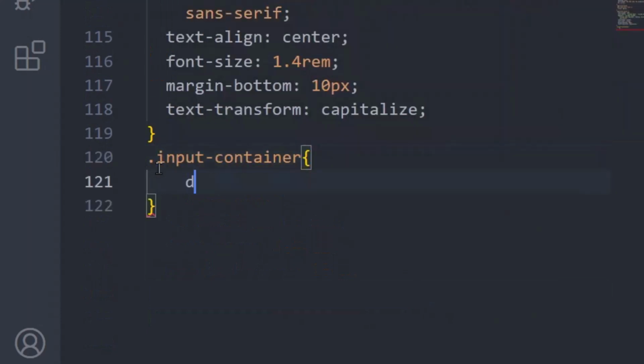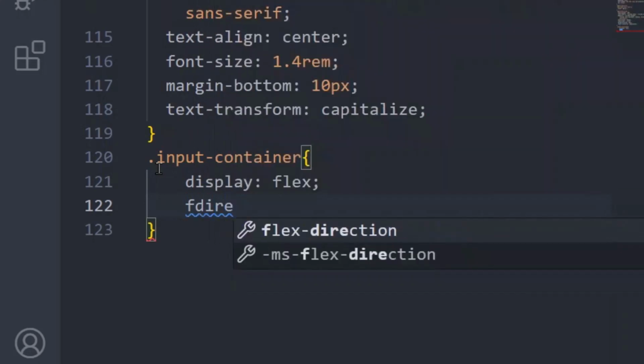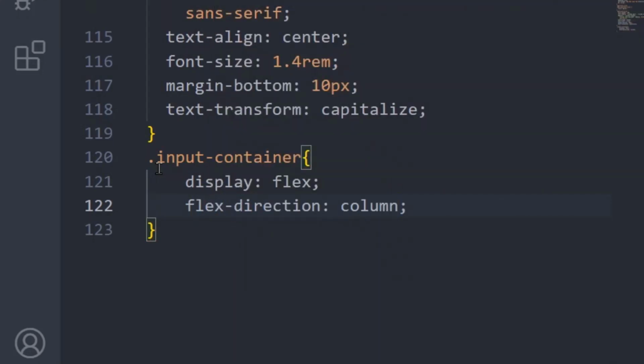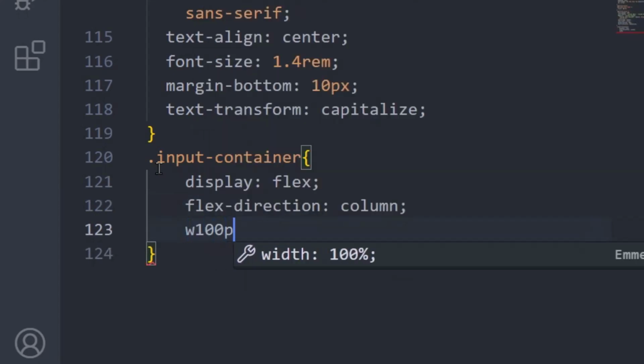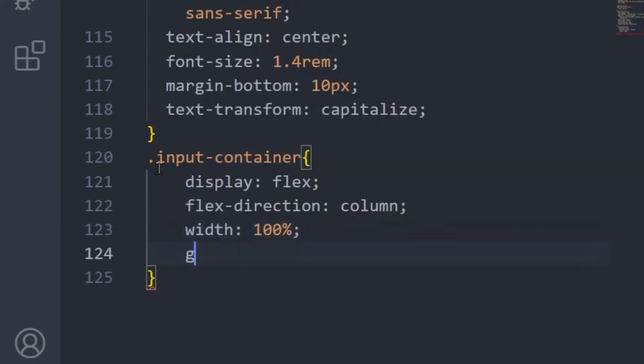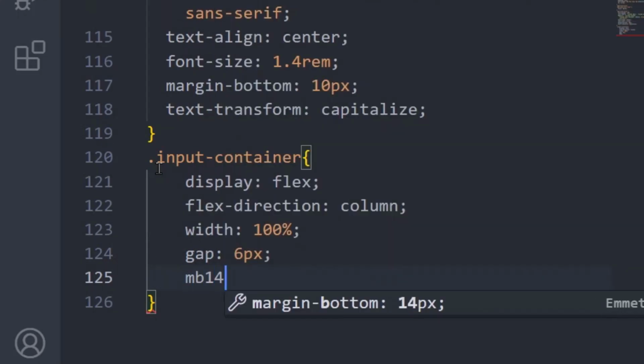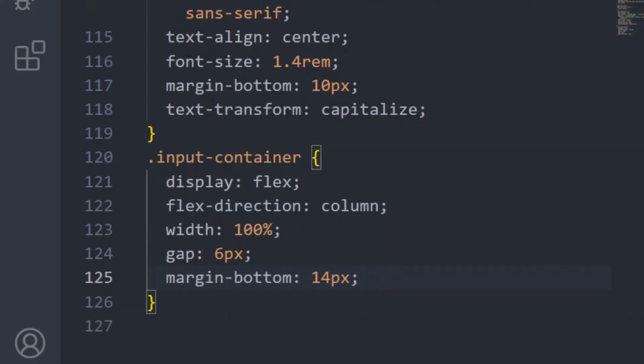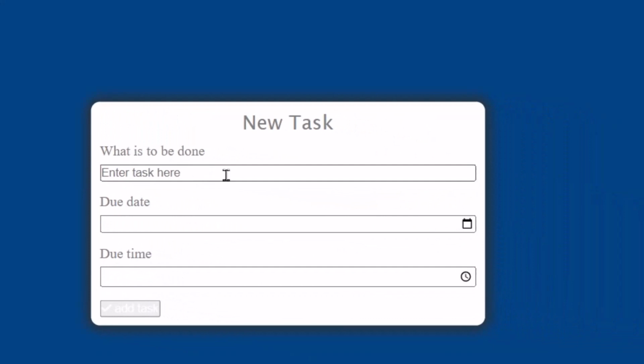So with the input container, I'll set the display to flex, but the flex direction will be column. Now I will set the width to 100%. I'll give a gap of about 6px, and finally I'll give a margin bottom of about 14px and then save. Now let's see. Okay, everything is all right.